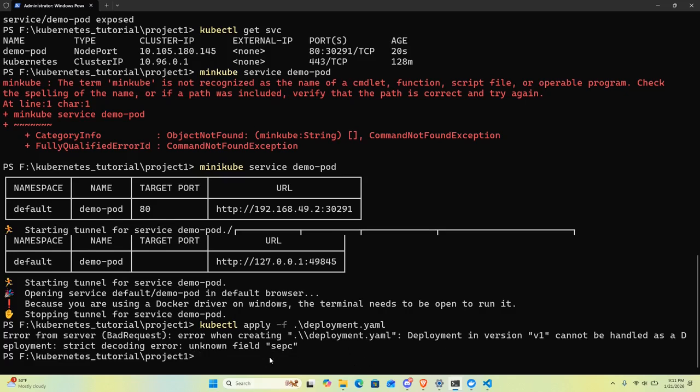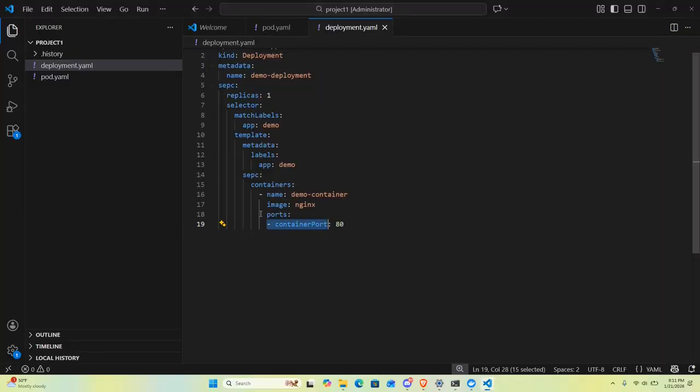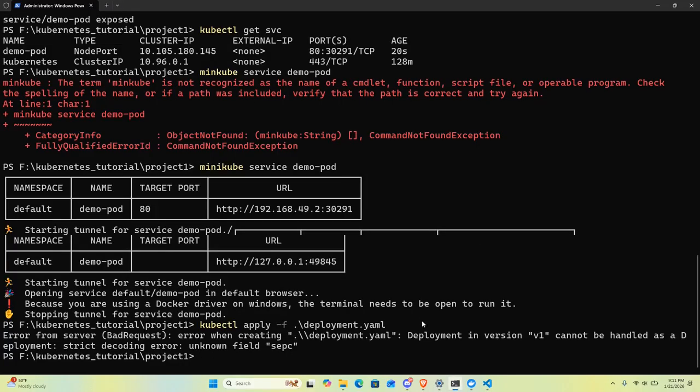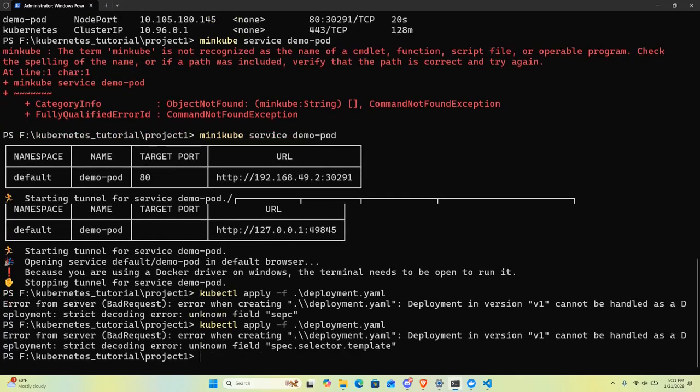Okay, so there is something wrong here. Error when created to render as a deployment, given cannot be handled as a deployment, strictly decoding. Okay, so I think I have some typo here. This should be spec, not SEPC. It should be SPEC. And again, here also it should be spec. So let me try to apply this again.